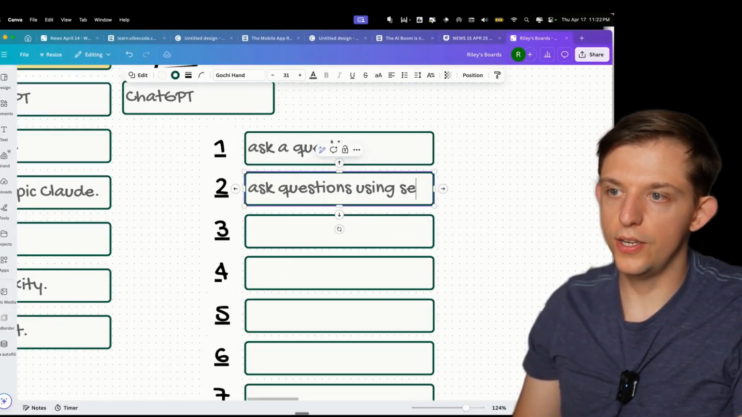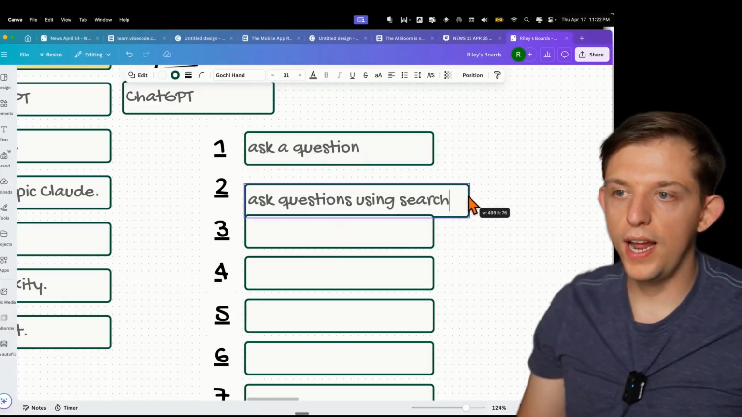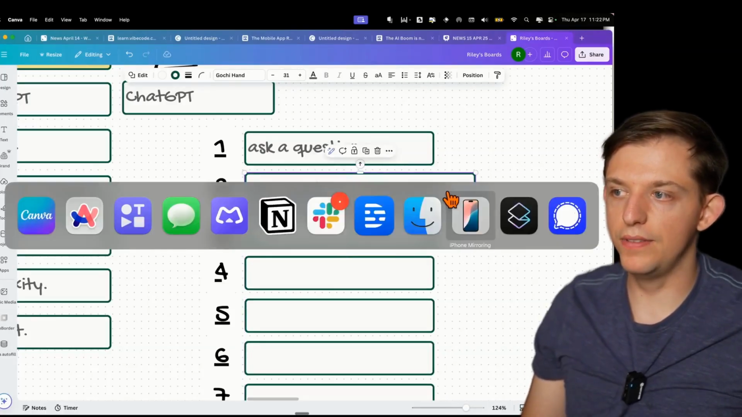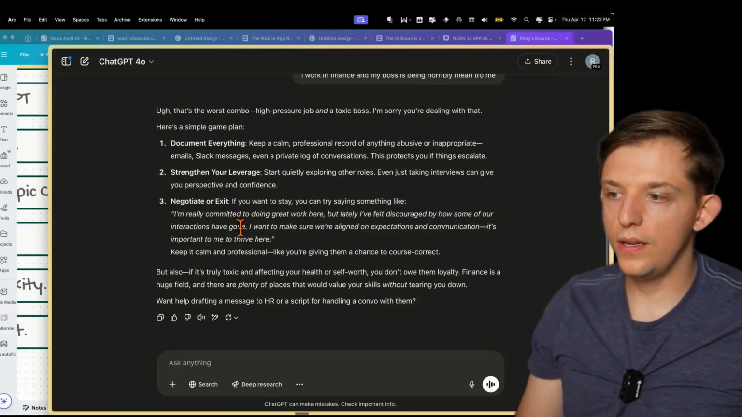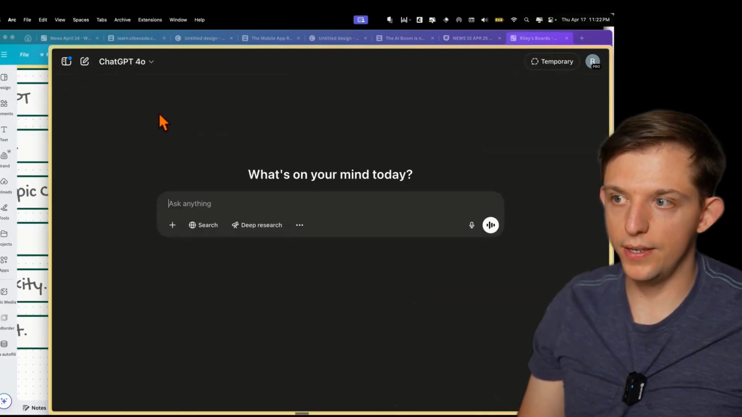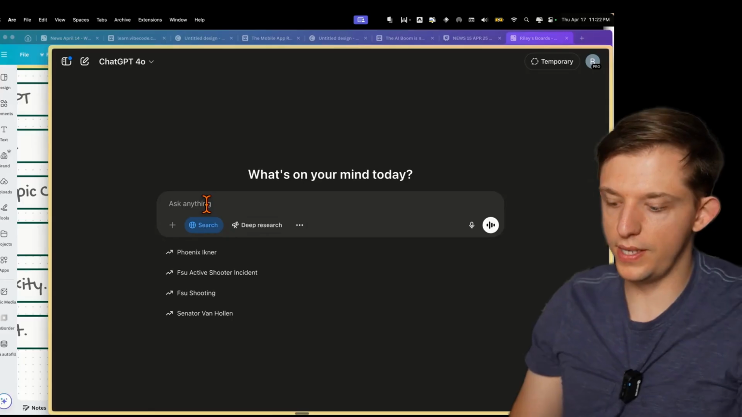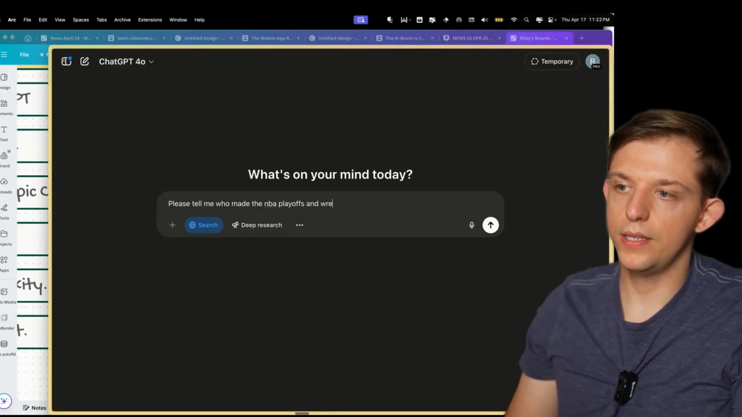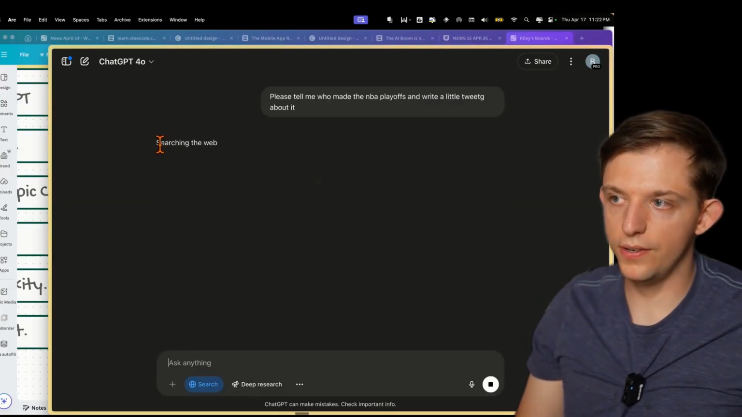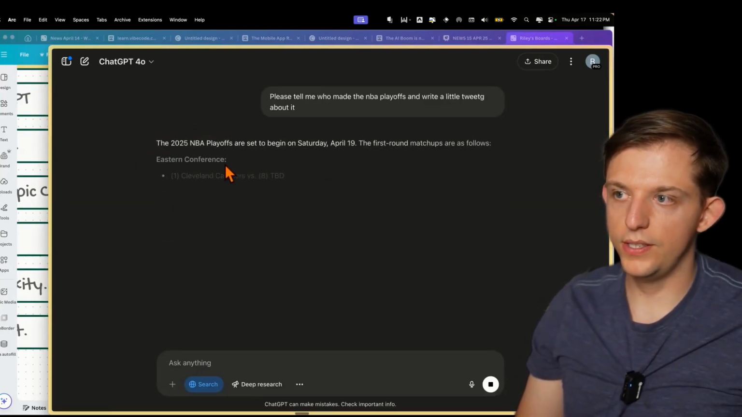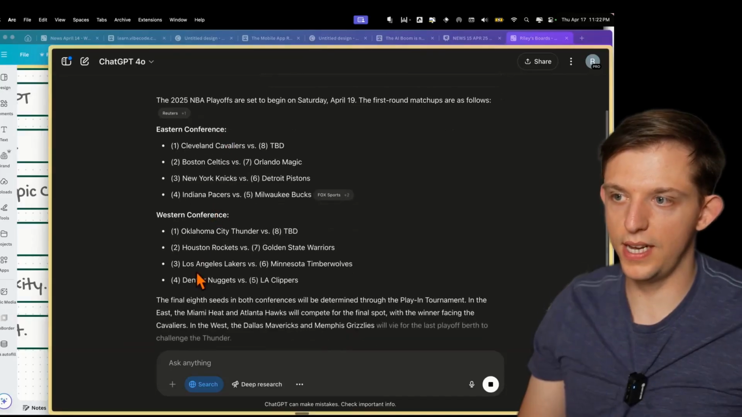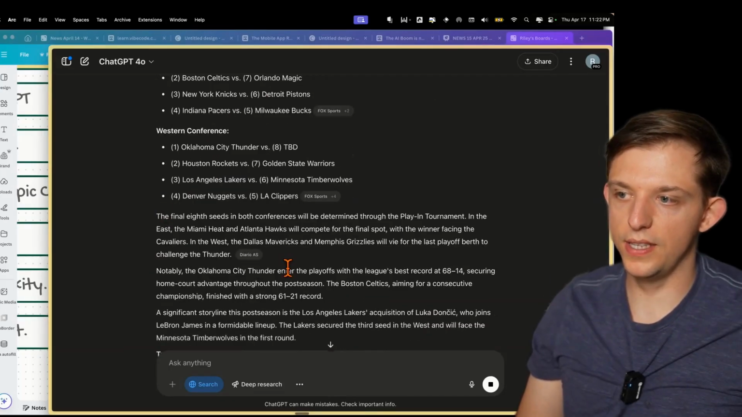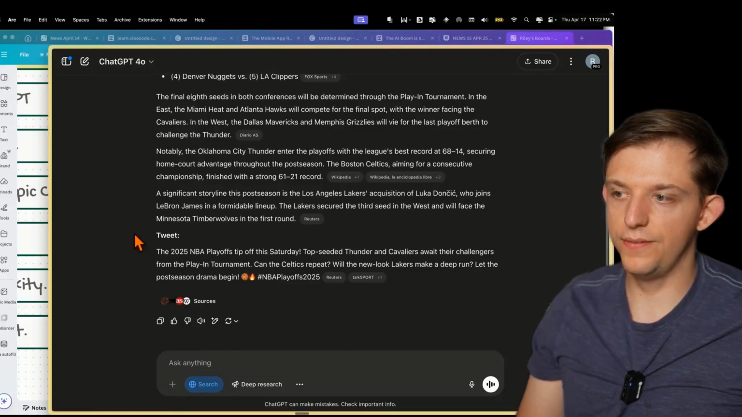questions using search. And more of these LLMs have this capability. If we just start a new chat here, we can turn on search and we can say, please tell me who made the NBA playoffs and write a little tweet about it. And as you can see here, it says searching the web. And so it searched the web. It tells us exactly who's made the playoffs. It gives us a little information on it. And then it gives us a tweet.